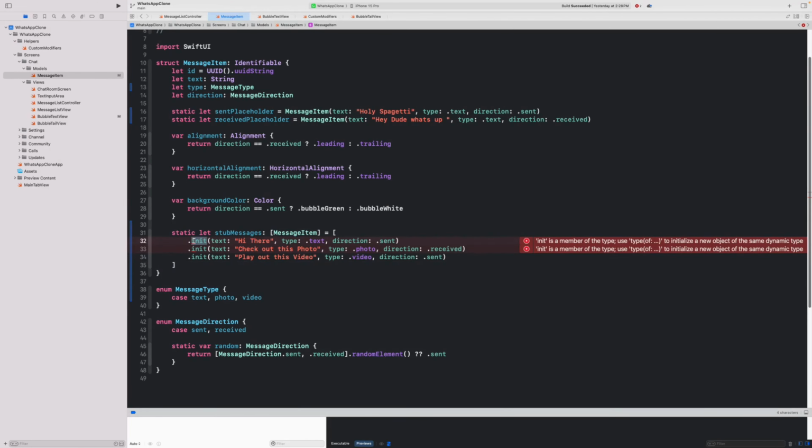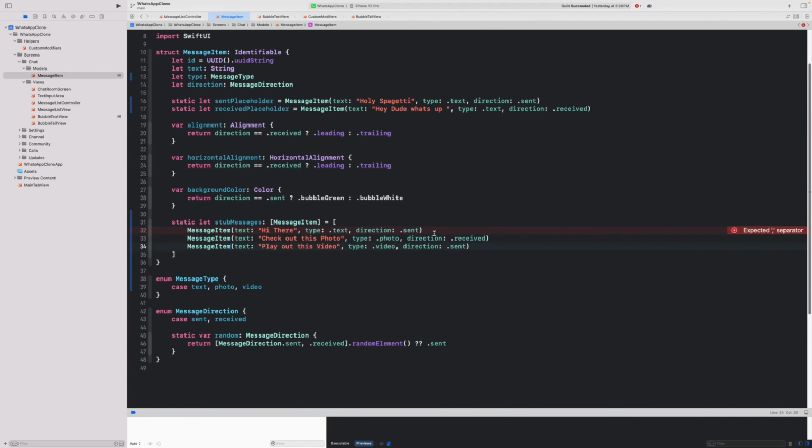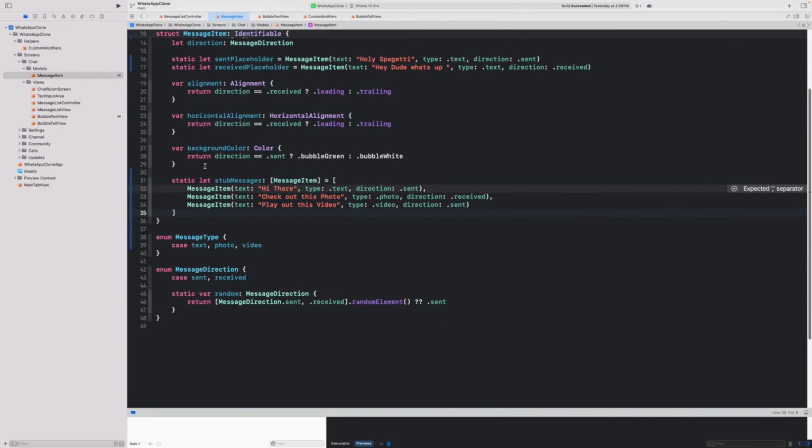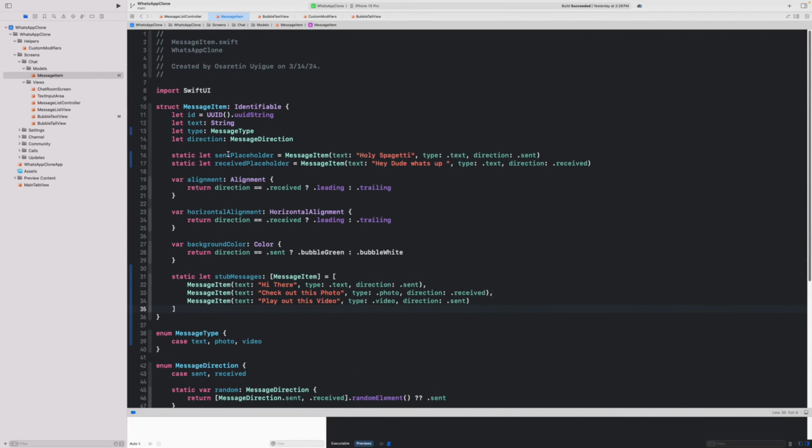And honestly, I'm just going to remove this init and replace it with a message item, so you can stop yelling at us. What are we missing here? Oh yeah, we need to put some commas in our stub data. So now we have stub data that we could use inside of our messages list controller.